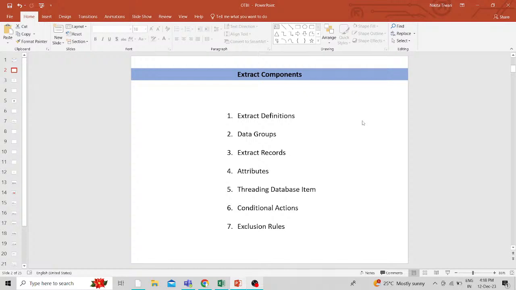So for the extract definition, say you have a department data group, and under that you have the department information record and the department other information record. Under the record you have attributes like department ID and department name under the department information record. And in the department other information record you have the department location attribute and the department start date attribute. So that's how we can create the extract definition hierarchy.